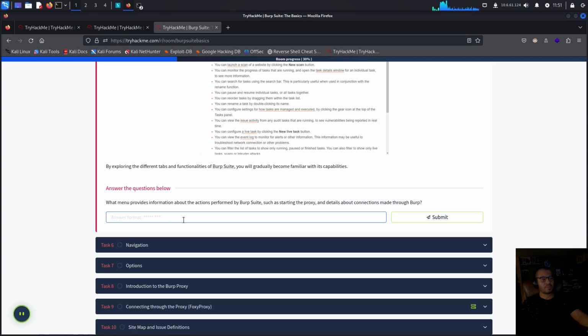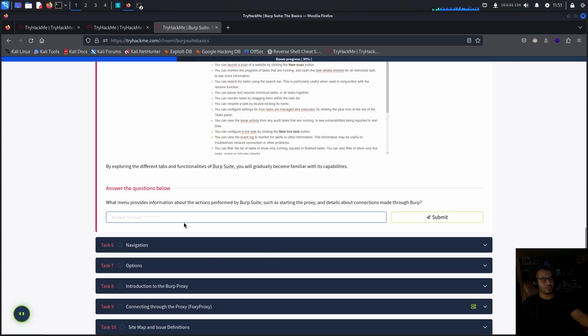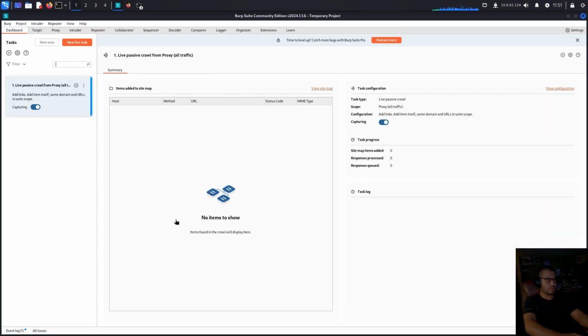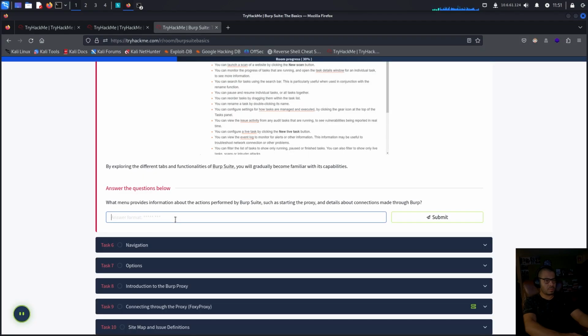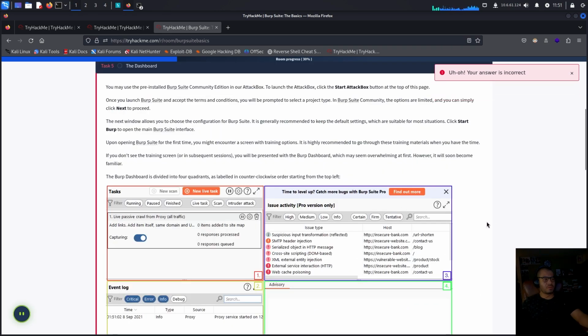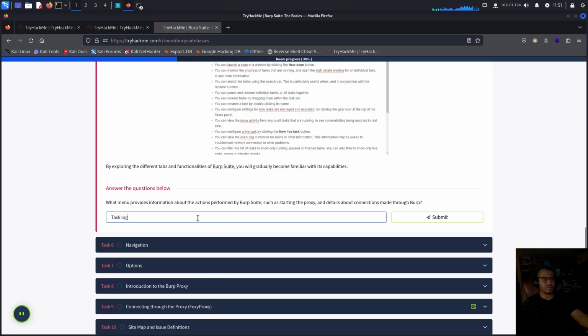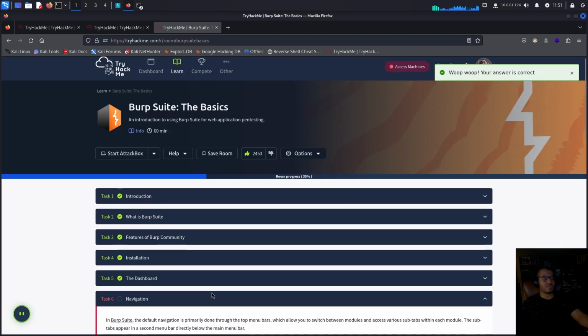So what menu provides information about the actions performed by Burp Suite, such as starting the proxy and details about connections made through Burp? I guess it would be the task log. No, I think it is... What would it be? Would it be tasks log? No. The actions performed by Burp Suite, they could be the issue activity, event log, right? Yeah, that was it.